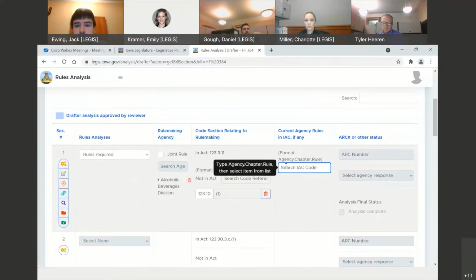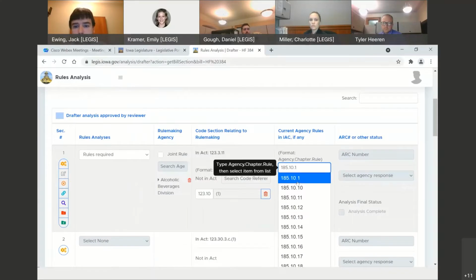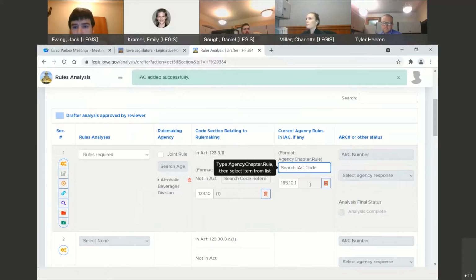So next column, I want to enter in any current rules that may need to be changed. And once again, there's a little drop down here. Once again, it only goes down to the rule level. So there's Agency 185, Chapter 10, Rule 1. If I want to really enter in sub-rule 2, again, I can just type that in.